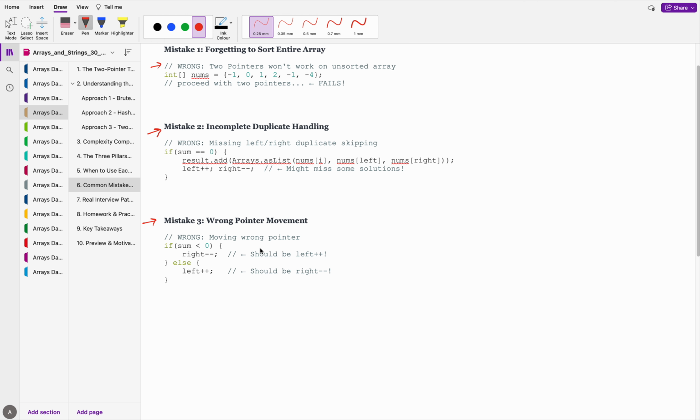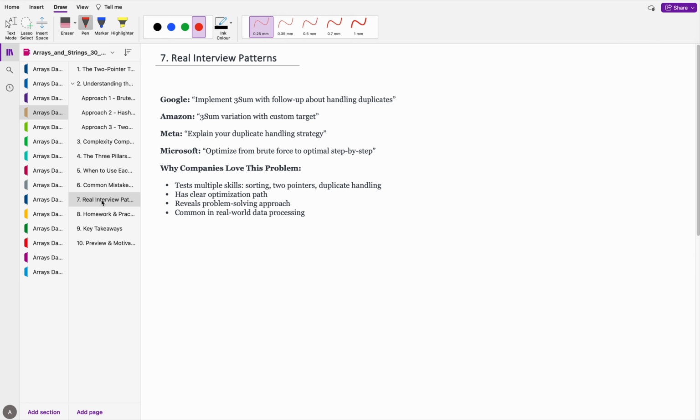Mistake three: sometimes you write it the wrong way around because you are dealing with negative numbers, so somehow you make this common mistake. So check thoroughly what the actual value of sum is, then decide if it is greater than or less than 0 and move accordingly. Like here it is written right minus minus, it should be left plus plus, and here also left plus plus, it should be written as right minus minus. Okay.